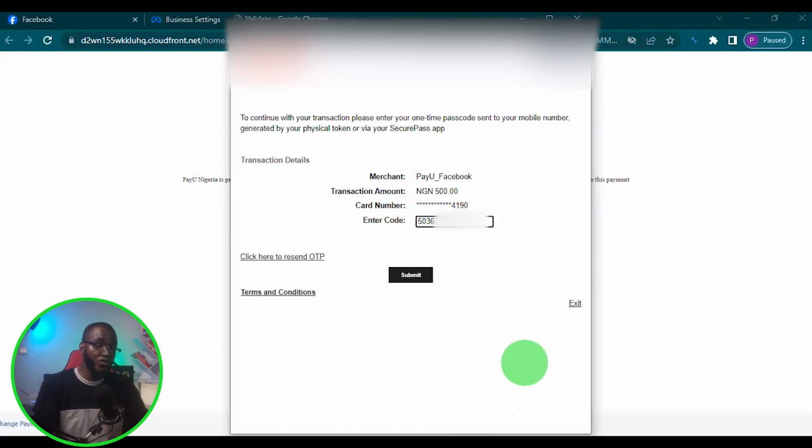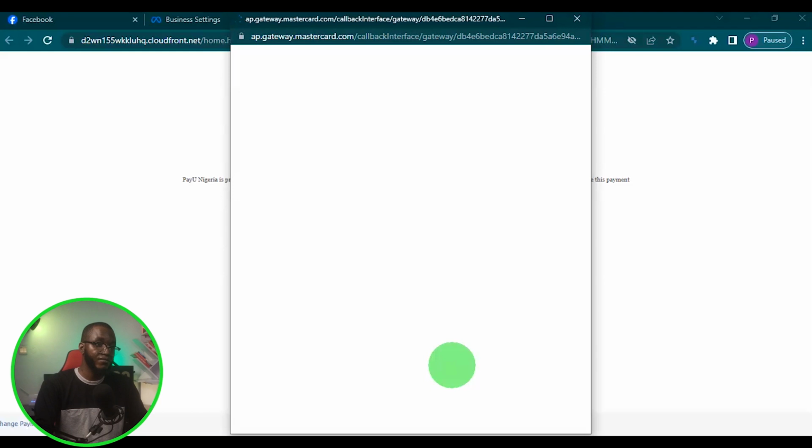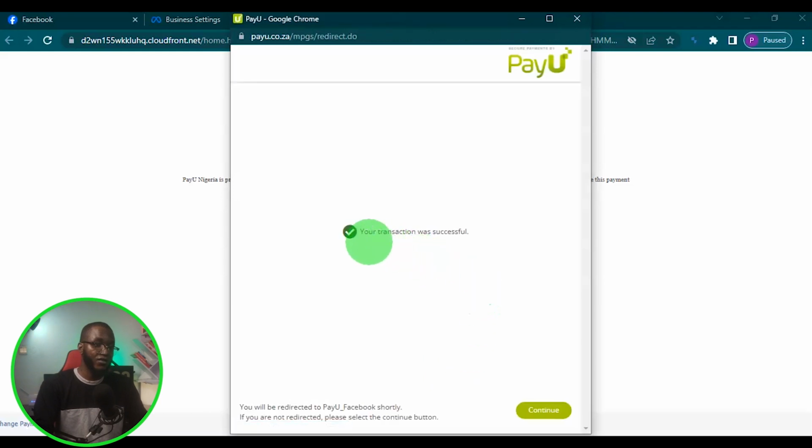So once you input the OTP, the next thing is to click on submit. As you can see, it says your transaction was successful.